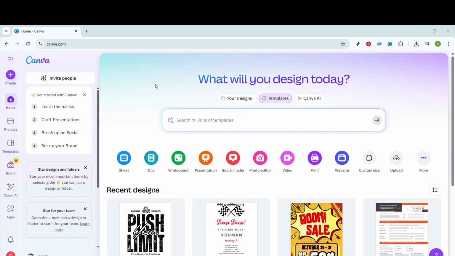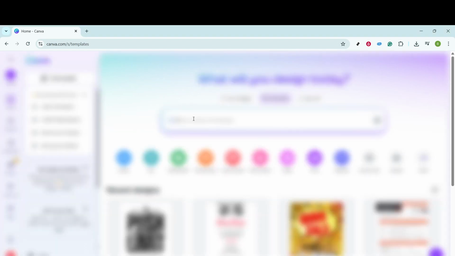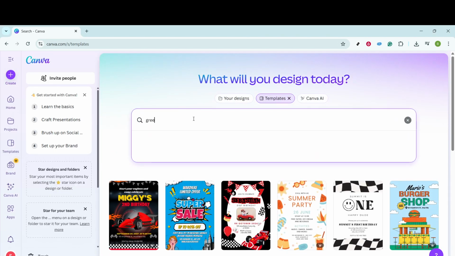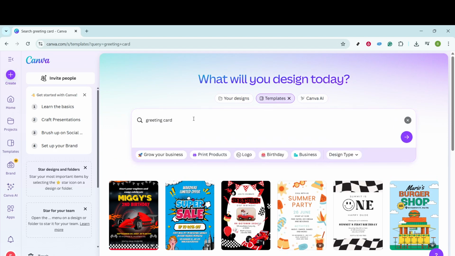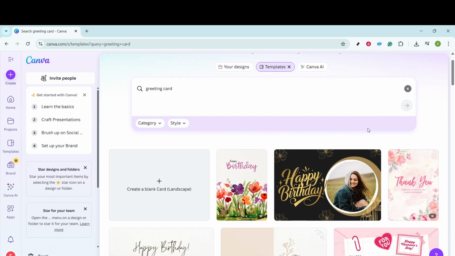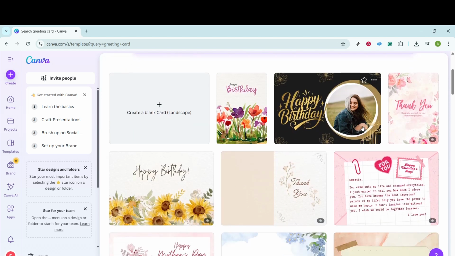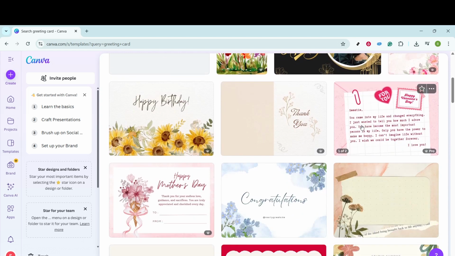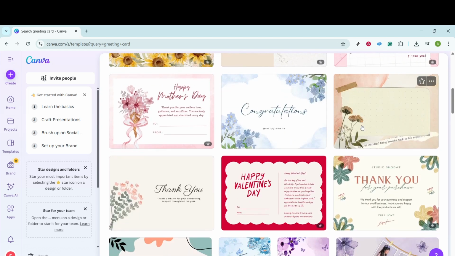To begin your creative journey, you'll want to open Canva in your web browser. Once you're there, use the search bar conveniently located at the top of the page. Type in greeting card and be prepared to be amazed by a wide array of options. The search function is incredibly powerful and efficient, filtering through thousands of stunning templates tailored for different occasions. This feature makes it much easier for you to find exactly what you need without sifting through pages of unrelated content.